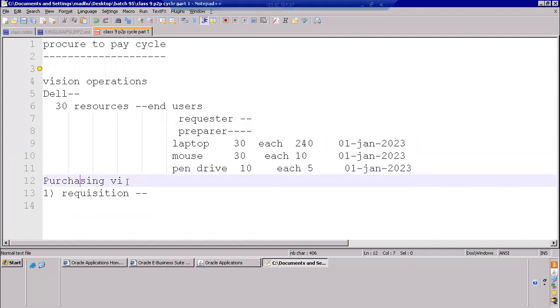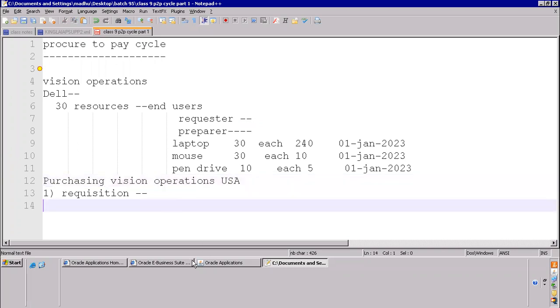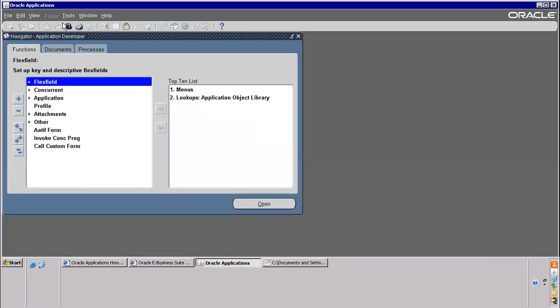Purchasing and operations, USA. This is a responsibility. In the company, you may not see the same responsibility. If you are working for a Dell project, you can see Dell operations, Bangalore, like that. So in the interviews also you should not mention Vision Operations anywhere. Okay, so now I'm going here. It's an already existing responsibility.